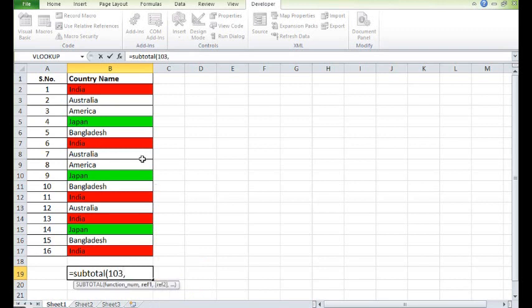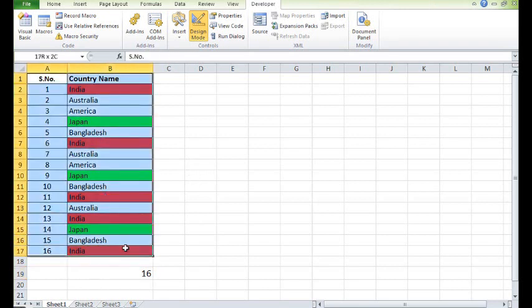Now 103, and I will select this range and close my bracket. Now I can see the total is 16, but as I told you, this formula, as I have selected 103, will work only on visible cells. So there is a trick.